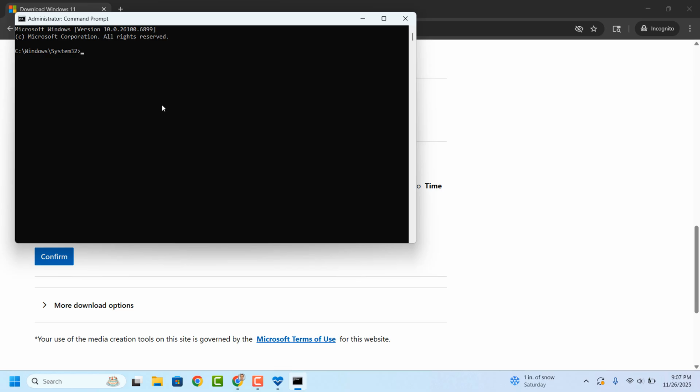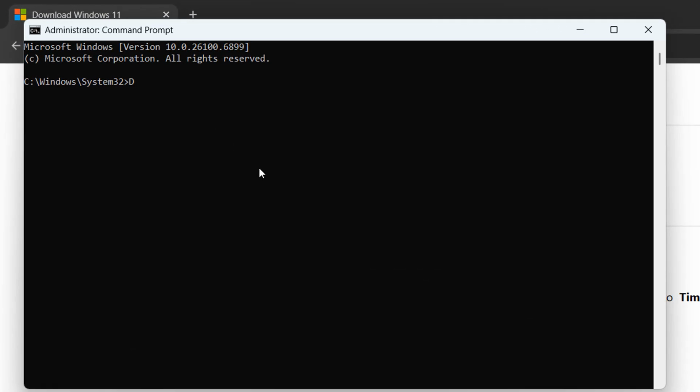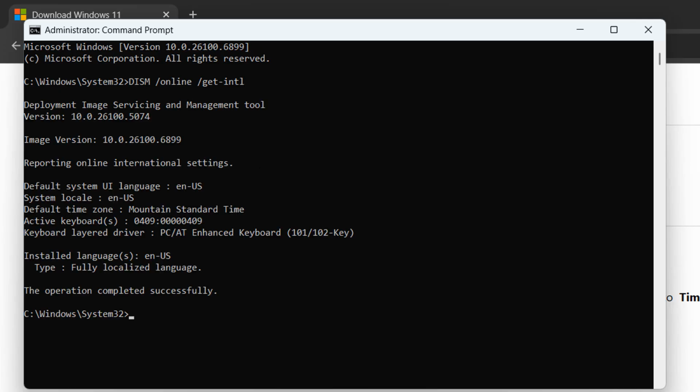Once the Command Prompt application opens, type in the following command: dism /online /get-intl and hit the Enter key on your keyboard. Your operating system's language will now be displayed. As you can see, mine is English US.